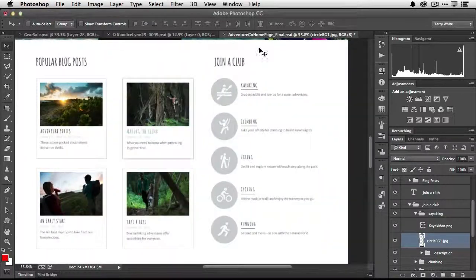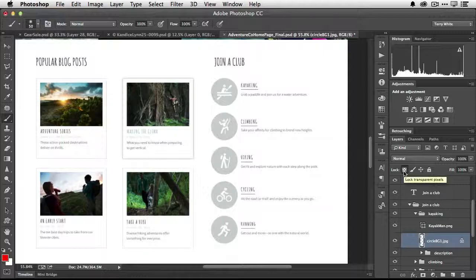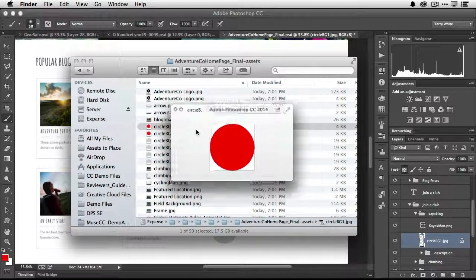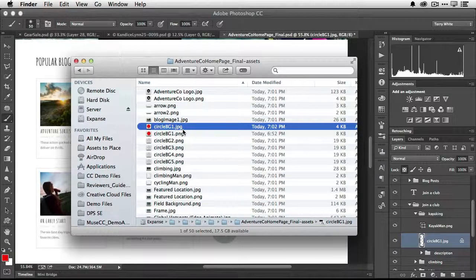Now, if I go in and I change that layer, let's grab the paintbrush. And by the way, here's a bonus tip. I want to lock the opacity of this layer so that I'm only painting on the pixels that are already there. I'm not adding any new red pixels. So there we are, we're painting on that layer. And now if I go out in the operating system and look, there's the circle background JPEG that it made with that red on it.